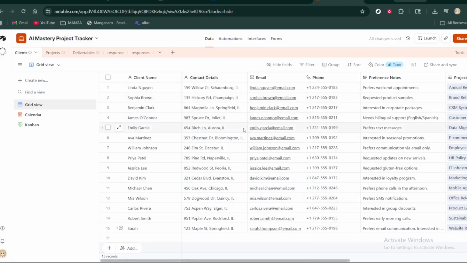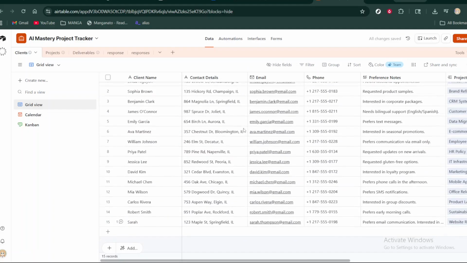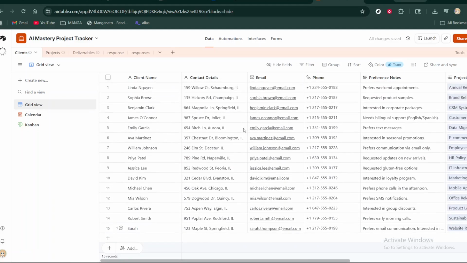So there you have it. You've gone from sifting through overwhelming data to instantly isolating and managing the exact information you need for efficient decision-making and focused productivity. No more endless scrolling, just crystal clear data at your fingertips. Go give it a try.